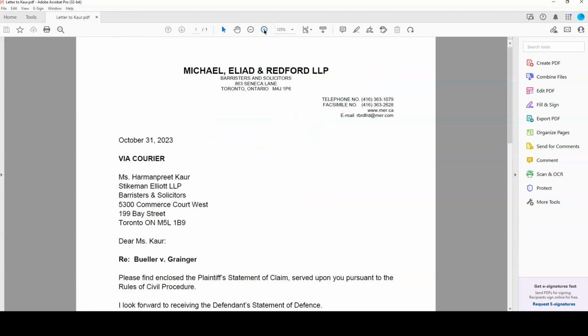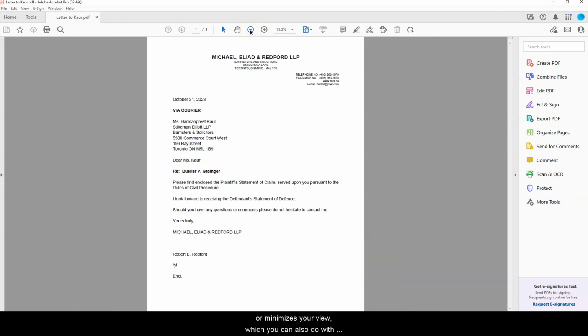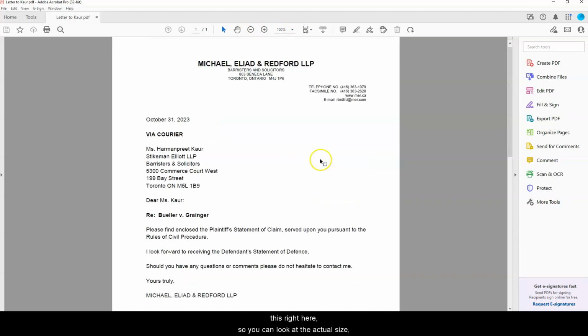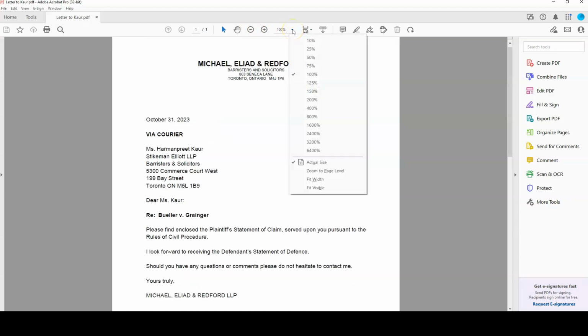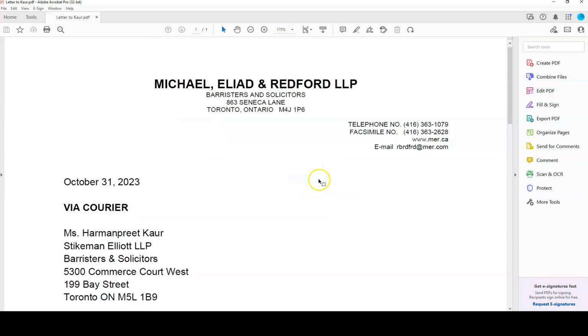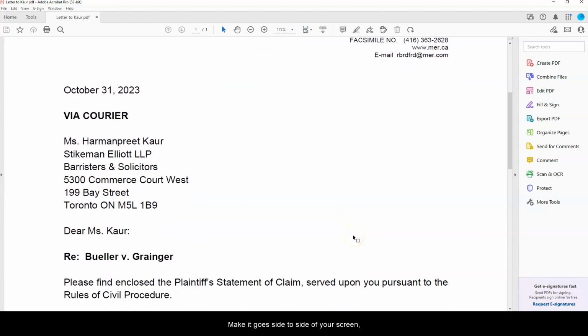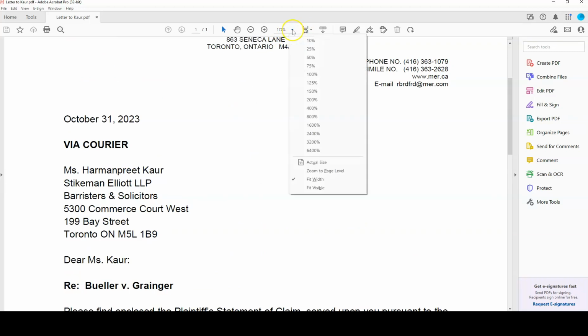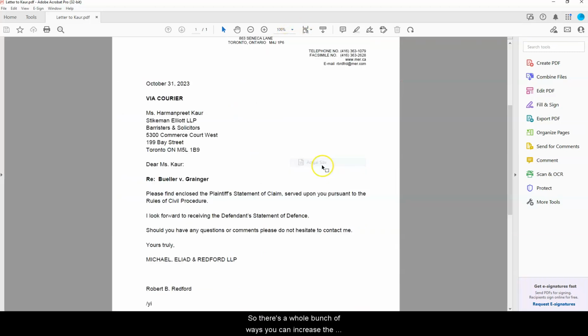This zooms or minimizes your view, which you can also do with this right here. So you can look at the actual size, and you can go up and down as you need to. You could zoom to page level. You can also make it go side to side of your screen, which can make it easier to read. So there's a whole bunch of ways you can increase the size. There's also this button, which has some more.